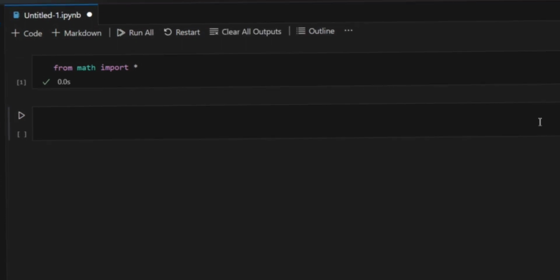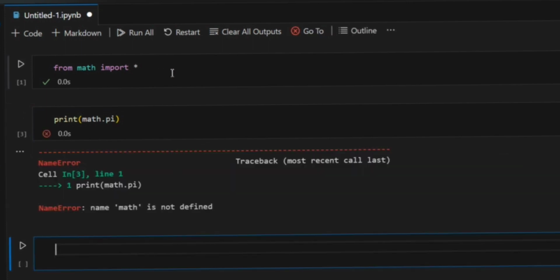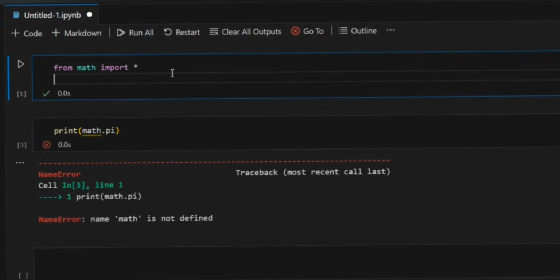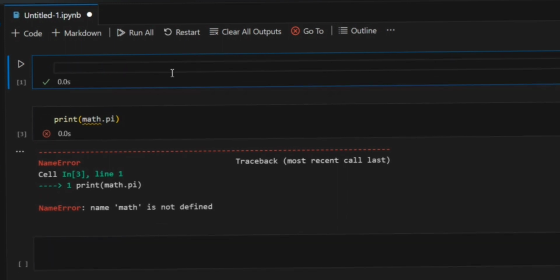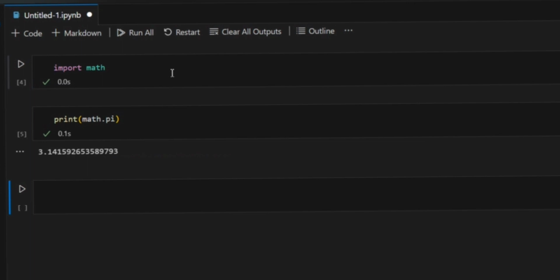So we have already imported our library. Now our next task is to write down some commands. So I'm writing print math.pi. It will give you the pi value. Let's import it with a different method. Let's say import math. And then it's giving me the exact pi value.